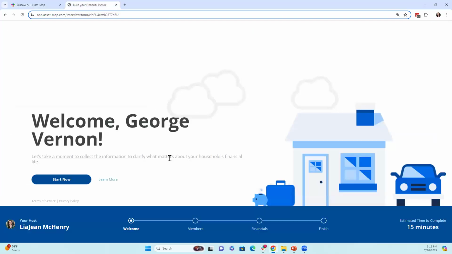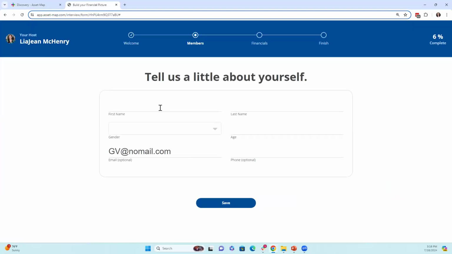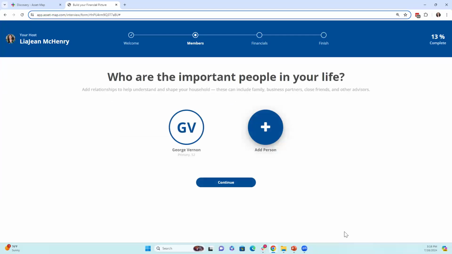So what types of questions do we ask when somebody goes through this digital experience? Well, when they click start now here, the first thing we're going to ask them is, hey, tell me a little bit about yourself. Okay. So then they're going to come in here like so, and he'll type in his name and mark his gender and his age. Okay. And then he can add in his phone number if he wants to, but guess what? It's optional. Once he clicks save, we're going to say, okay, now tell us about the important people in your life. This could be your family.